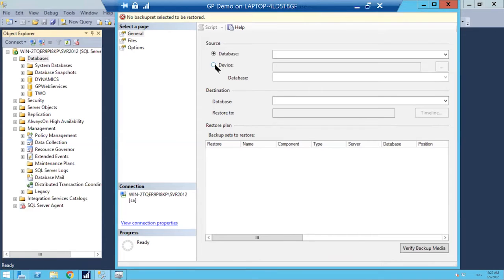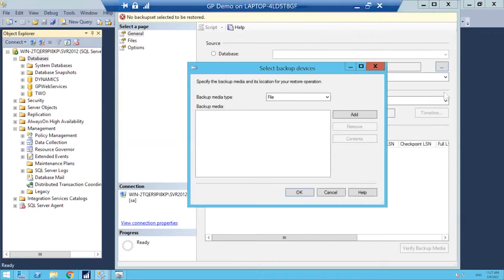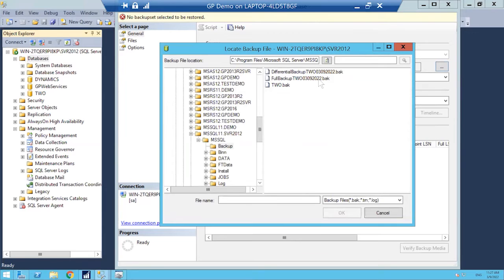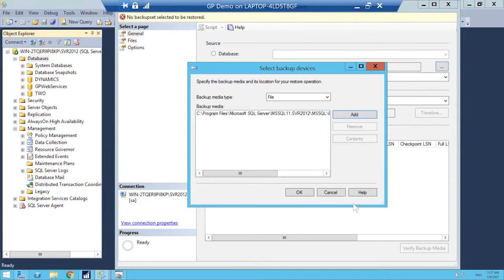So here we're going to select our database for our full backup. We're going to click on add. We're going to click on our full backup. We're going to click on OK.